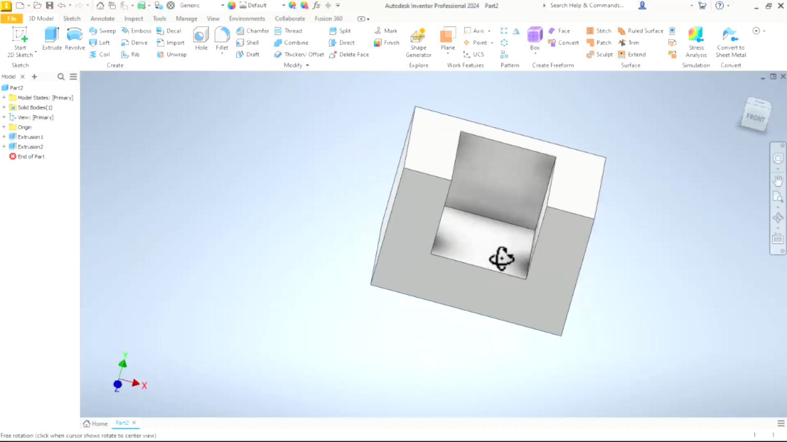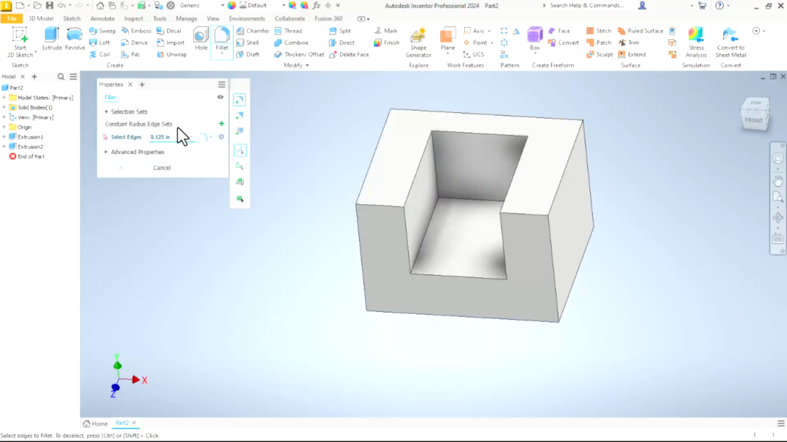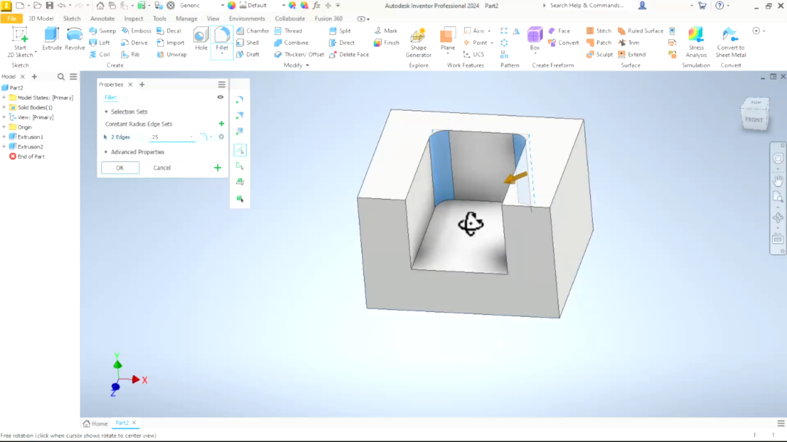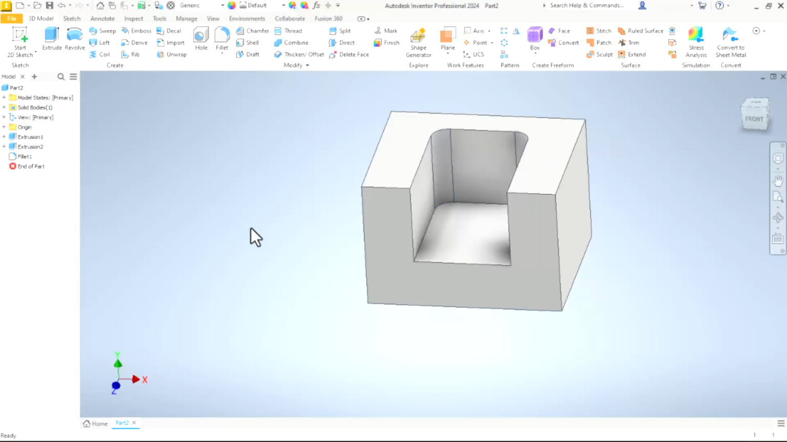Use our F4 to orbit around and look inside the part. See, I've got these two inside corners. I want to do something with those. I want to add a fillet, give that a dimension of 0.25, click that edge, and we can see through the part with the fillet command. And click that line. We got both of those edges on the inside of that pocket, and say OK.